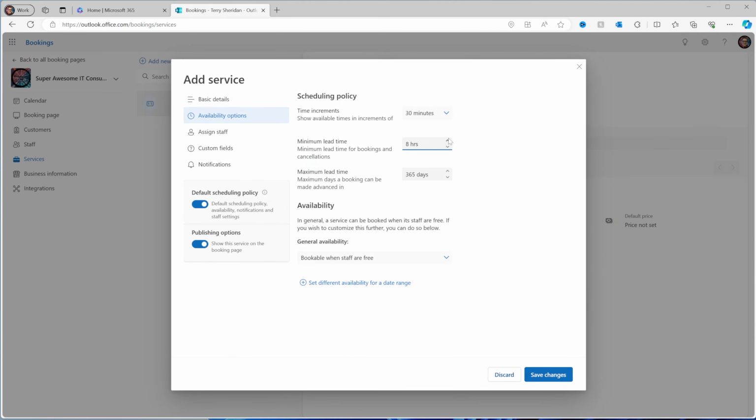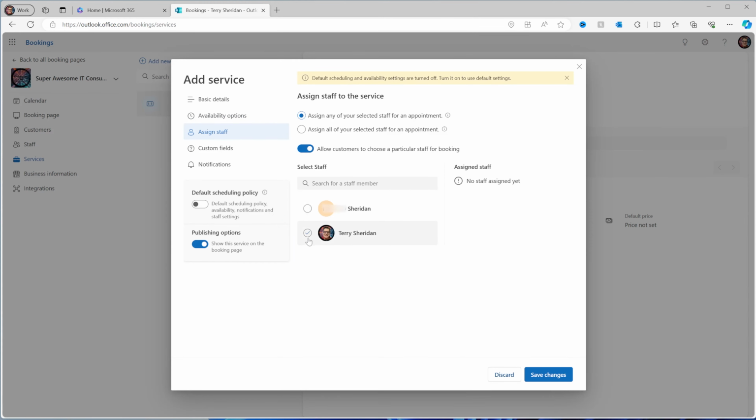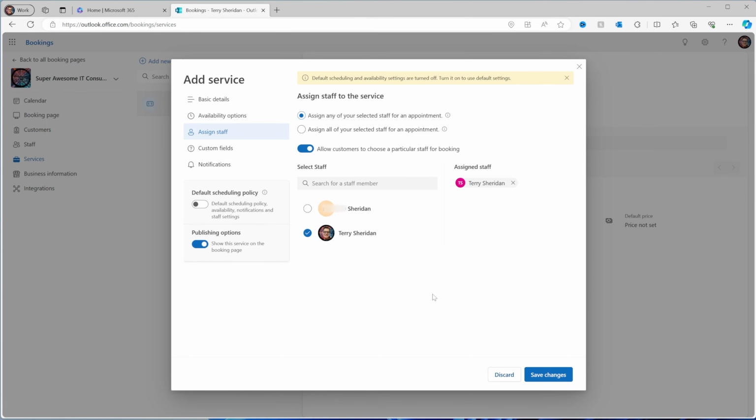In the next section here, the availability options will inherit your default scheduling policy. If the defaults line up, great, you can move on. If you need to modify them, go ahead, and it'll just modify this one service. Next, we need to add staff. Depending upon how your staff and your business run, this could be first come, first served, and you don't really have to do anything special. You just load them all in there and let Microsoft figure it out.